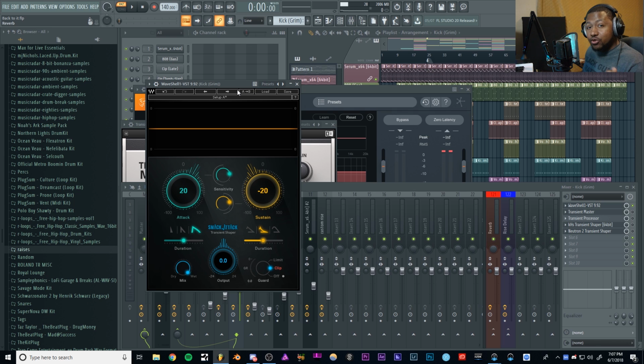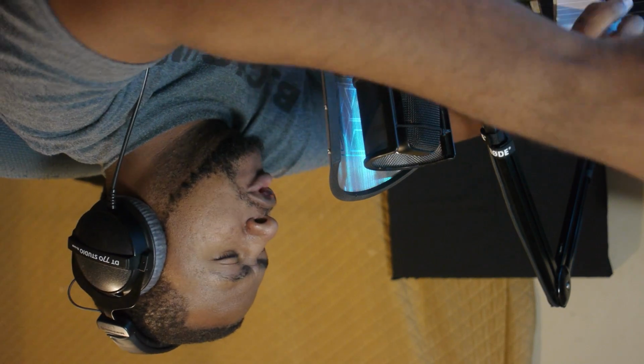Tell me, guys, what you think. Do you use Transient Shapers? Will you go start using Transient Shapers? Or is this something you just don't even care about because you're one of them guys who believes in EQ and the fundamentals and turning down this and that, compression and all that?